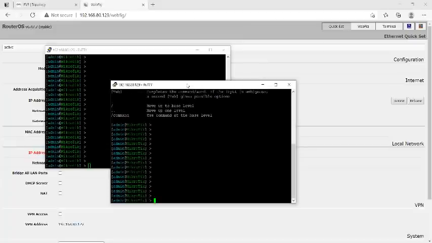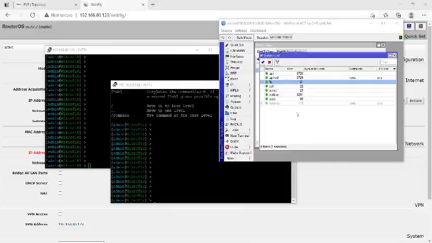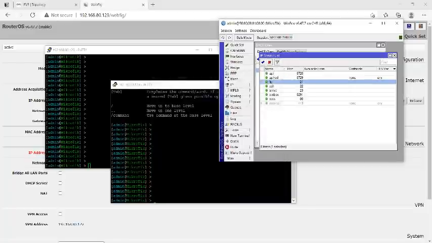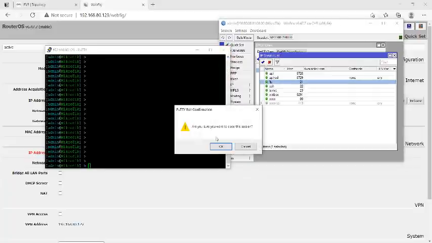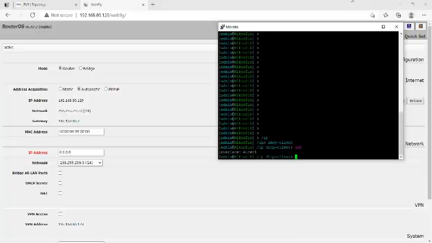Yes, we got the access, and there are multiple ways to access this MikroTik router: API, SSL, or FTP. Let me try to access via FTP. Is there any option for FTP? No, FTP is not available in my PuTTY. So this is how you can access your MikroTik, or you can create a DHCP client.